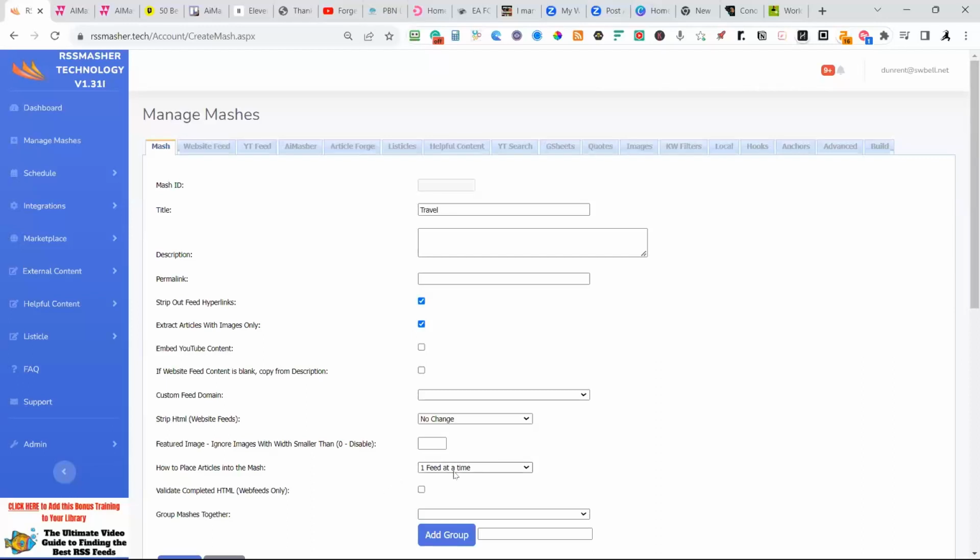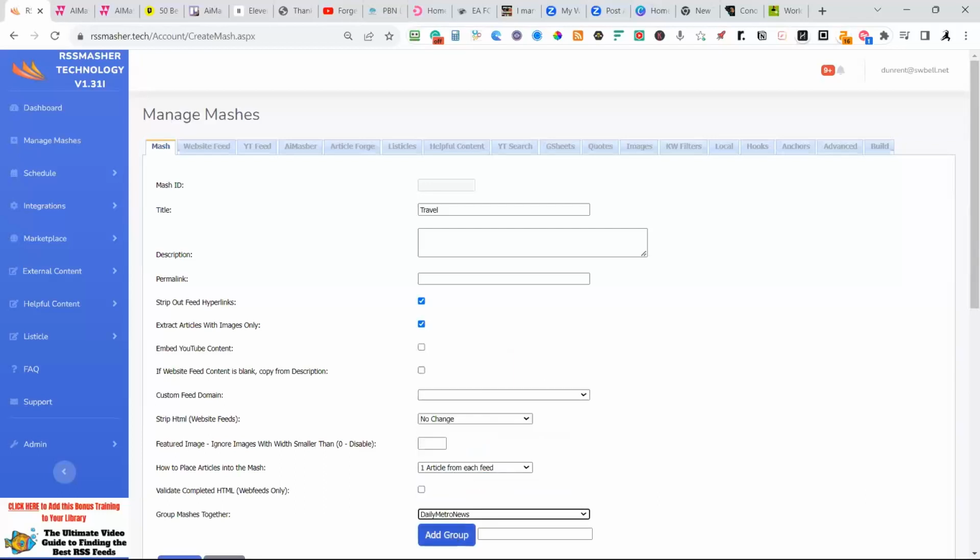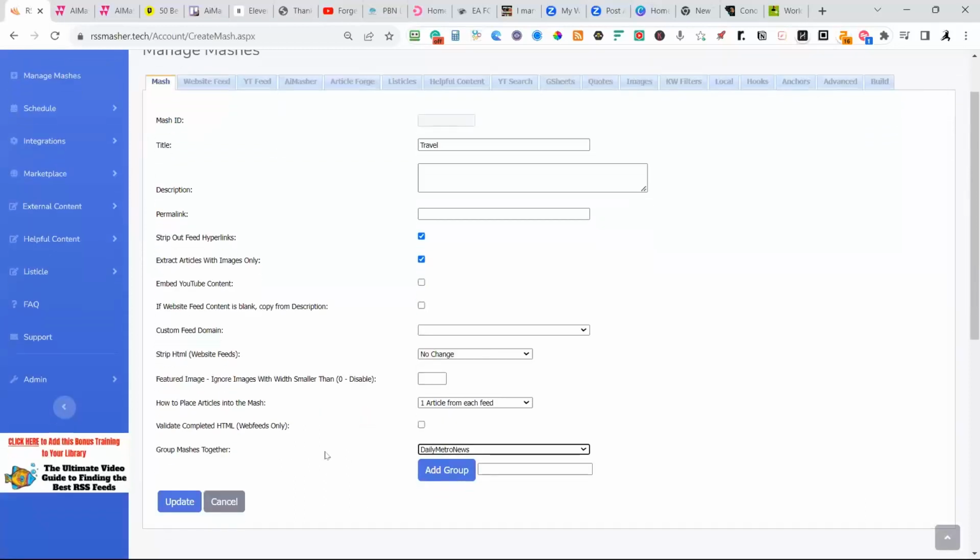And let's come down here. I'm going to rotate the articles, one article from each feed. This is the way that I do the testing. Group articles, I'm going to put them into my new Daily Metro News. Okay. And validate completed HTML. And I'm going to ignore any featured over 100.